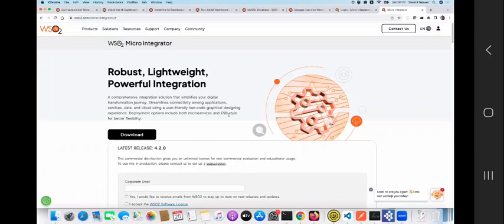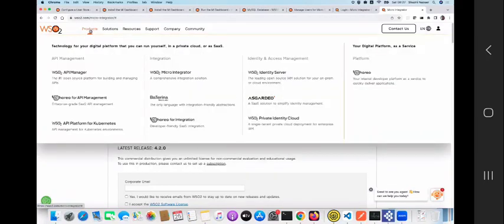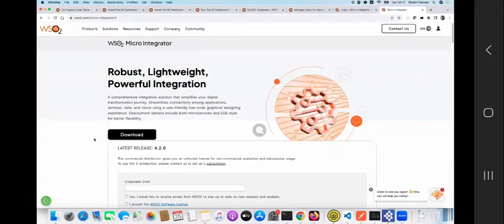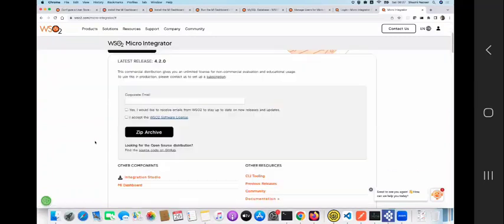For that, you can head on to WSO2.com and then go to products and then click on Micro Integrator. You'll be redirected to this page. You can click download and fill in the details and click the zip archive to download the Micro Integrator. And as you know, to develop Micro Integrator artifacts, you need to have the Integration Studio downloaded. I'm not going to show that part today because we have seen that in some of my previous videos.